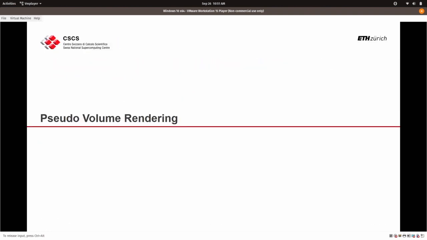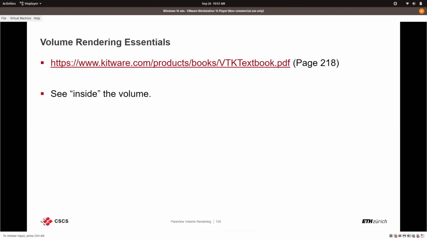So pseudo volume rendering to begin with. And I'll refer you to page 218 of the textbook, which you find online, very nice. It shows you the essentials of volume rendering.